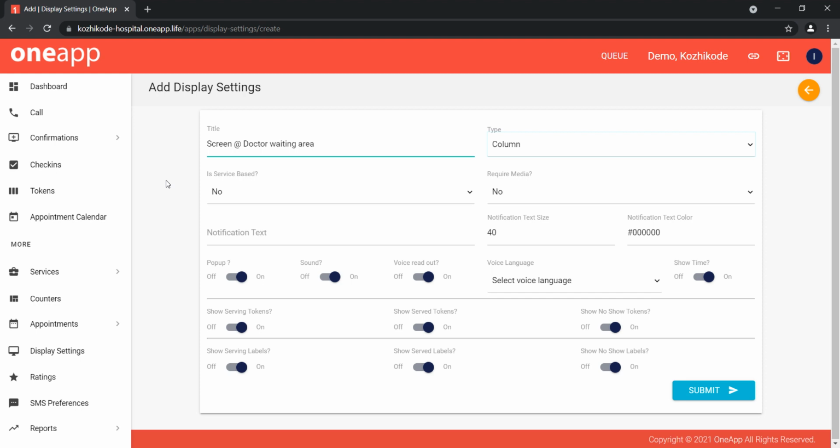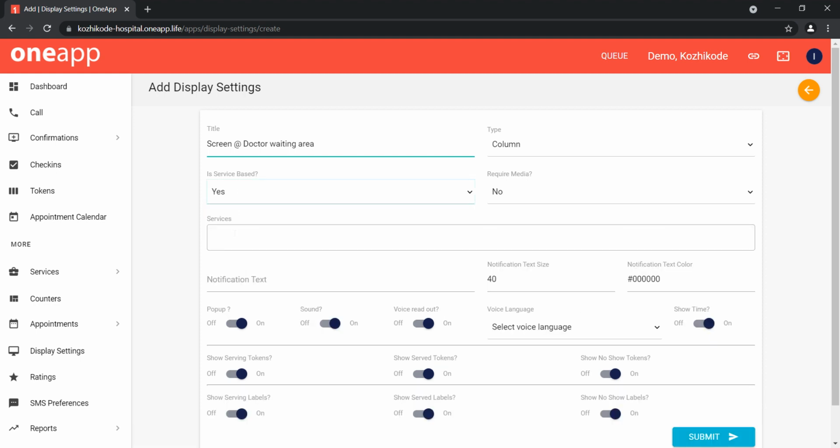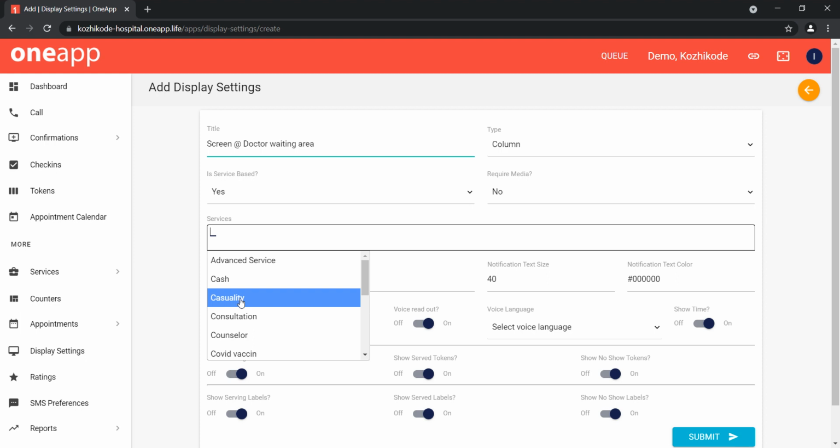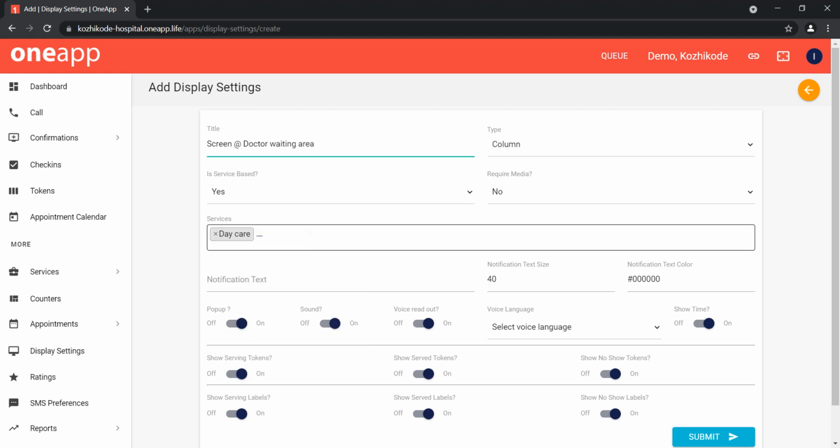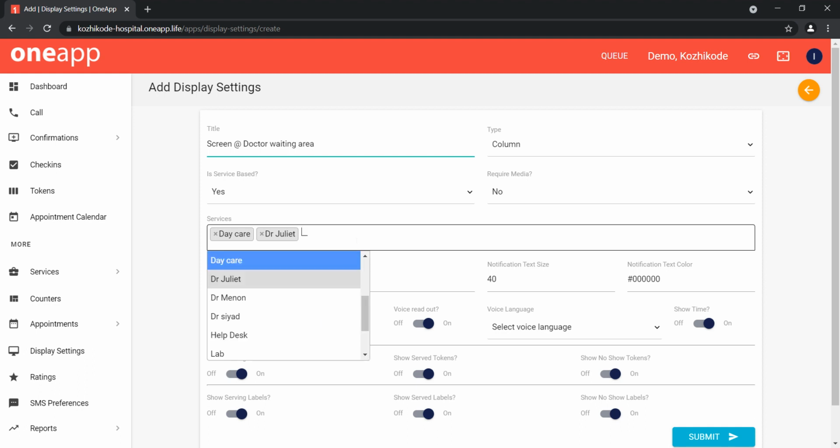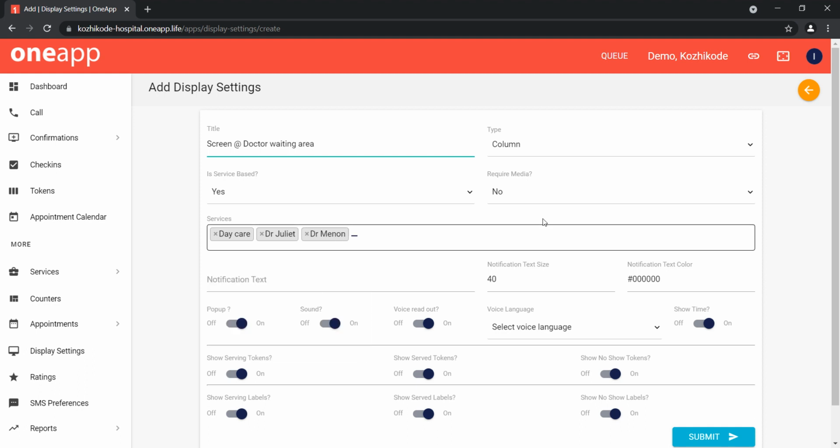Once you choose column as the display type, the next question is, is it service based? What do you mean by that? If you choose it now, it means that every service would be displayed on that screen. Most of the cases it's not like that. For example, for the doctor's waiting area, you may have to choose yes and identify the tokens to be displayed on that specific screen, maybe like Dr. Juliet or daycare or Dr. Manon or anything like that, which means that on that specific screen this service's token status would be displayed simultaneously.